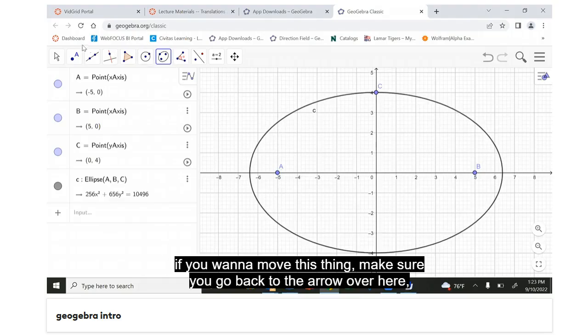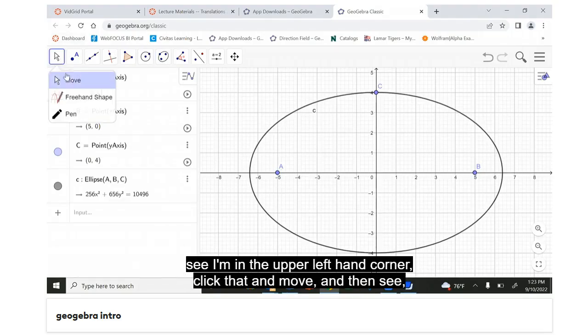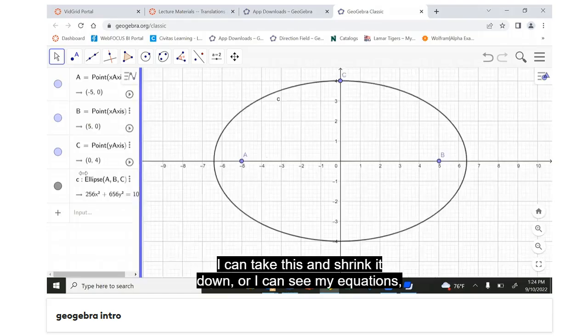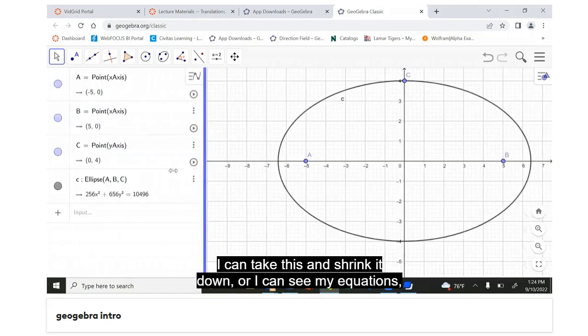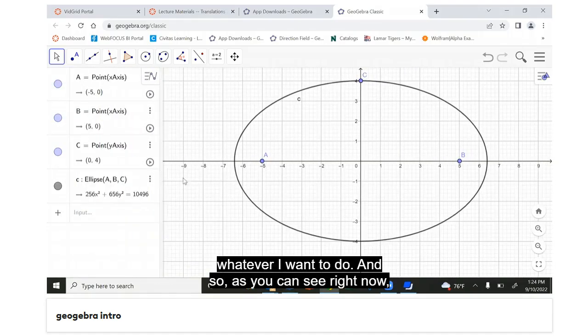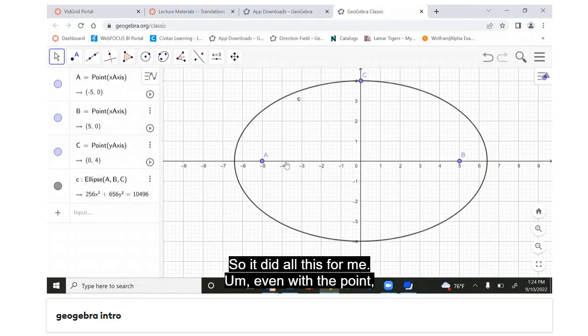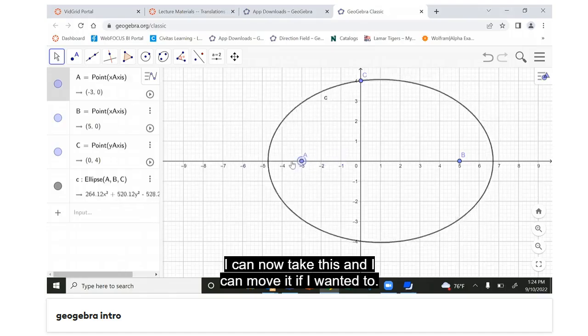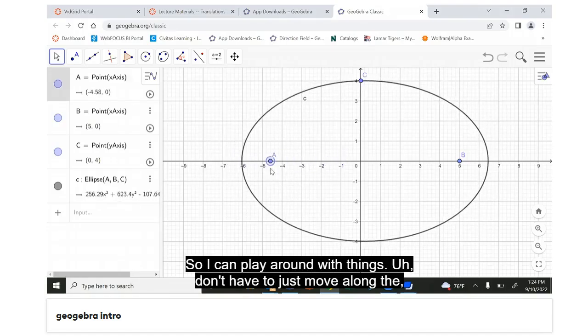Then if you want to move this thing, make sure you go back to the arrow in the upper left-hand corner. Click that and move, and then I can grab this and move it around. I can shrink it down, or I can see my equations, whatever I want to do. As you can see, it's labeled these points: A is -50, B is 50, so it did all this for me. Even with the point, I can move it if I wanted to, so I can play around with things.